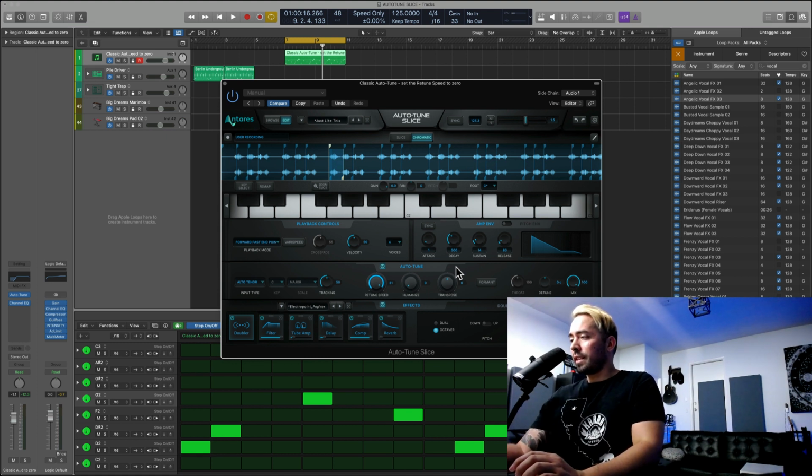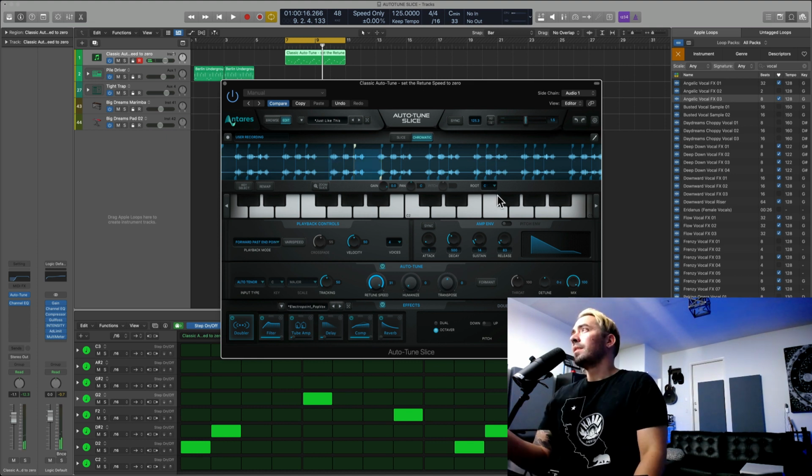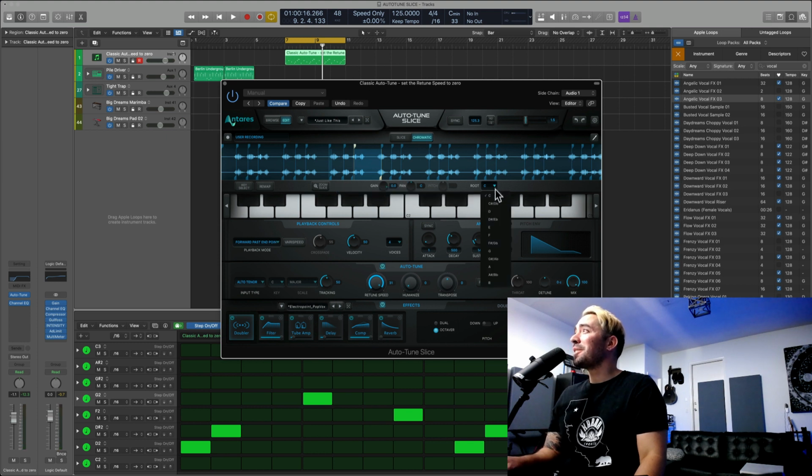I do want to say that the fact that you can edit on a per slice basis really makes this special in so many ways. Again, I haven't really seen anything like this with this level of flexibility. You can change the gain, pan, pitch, and actually the root of the note as well.